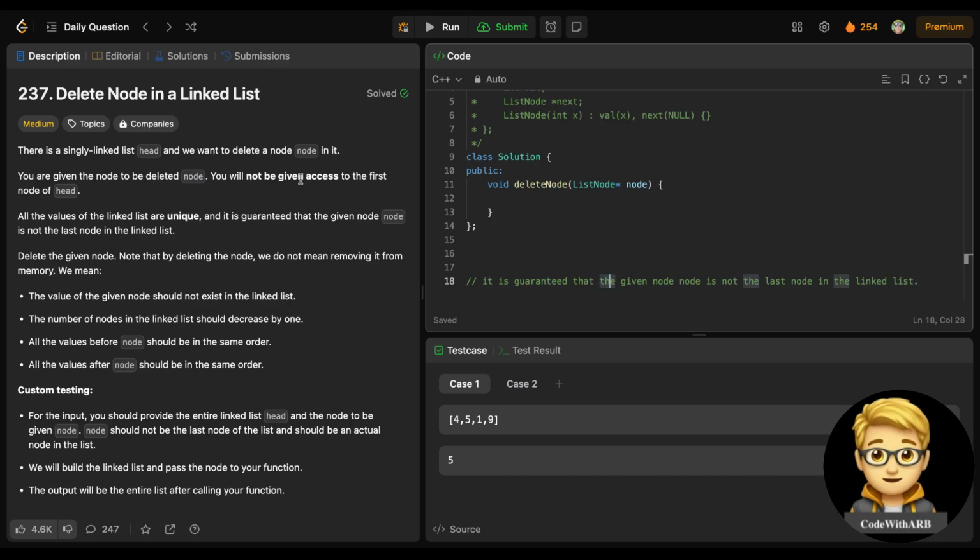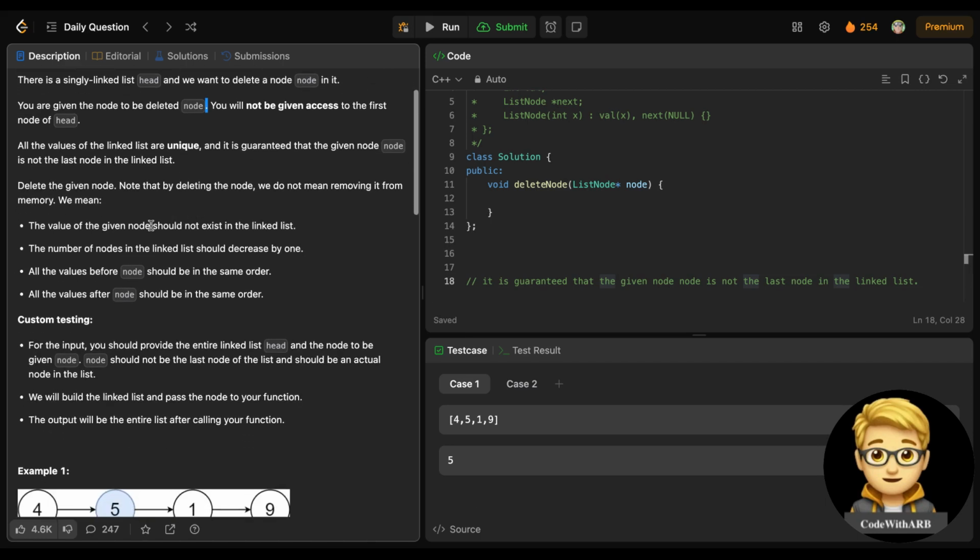In this question we are not given the head node, we are just given the node which needs to be deleted. Previously, if you have solved the delete node problem, there they provide the head node, but in this they don't provide the head node. So we will see how we will solve this.